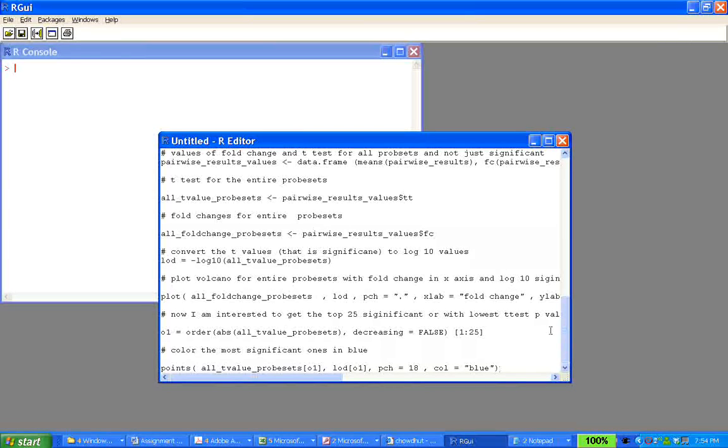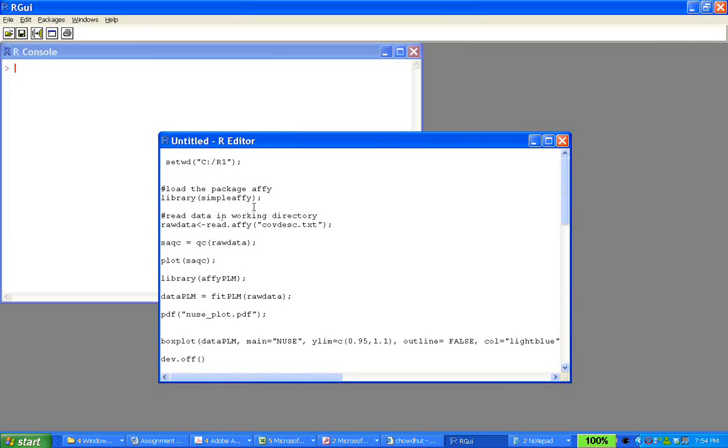So let's just do this. This is the new script. First I set my directory, I did that. I load my library, I did that. I read the files and create an expression set object, which takes a minute or two, so let it do that.